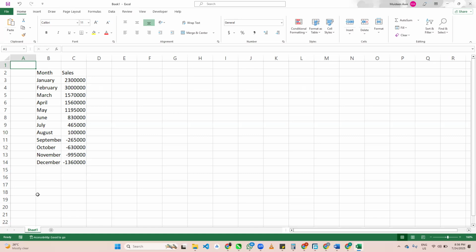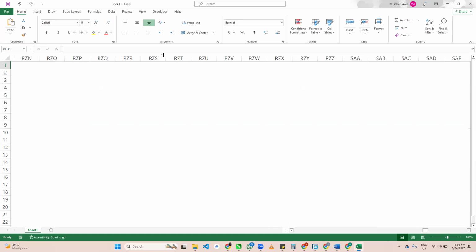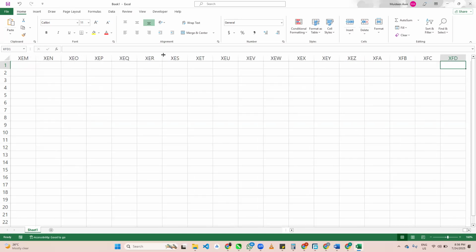So what are columns? The columns are labeled A, B, C, D, E, F. These are columns: column A, column B, column C, column D. I have about 28,000 columns. If you really want to check, I can just press Control Forward, and I'm going to have XFD.